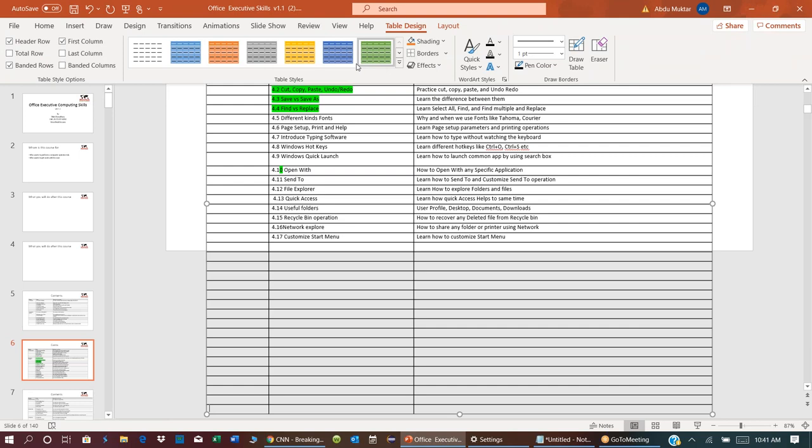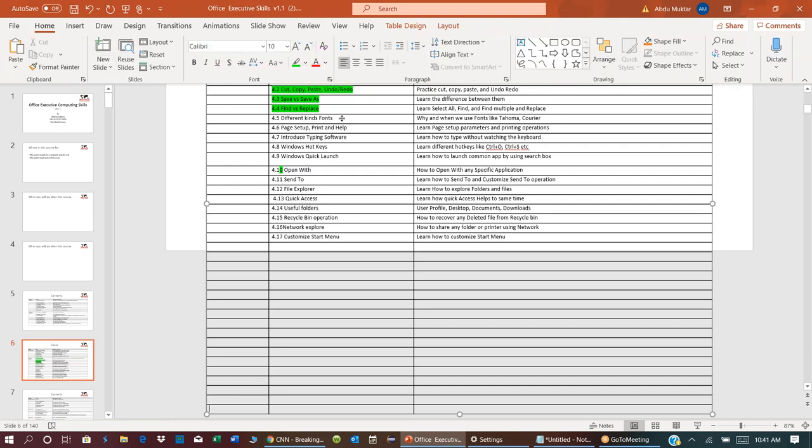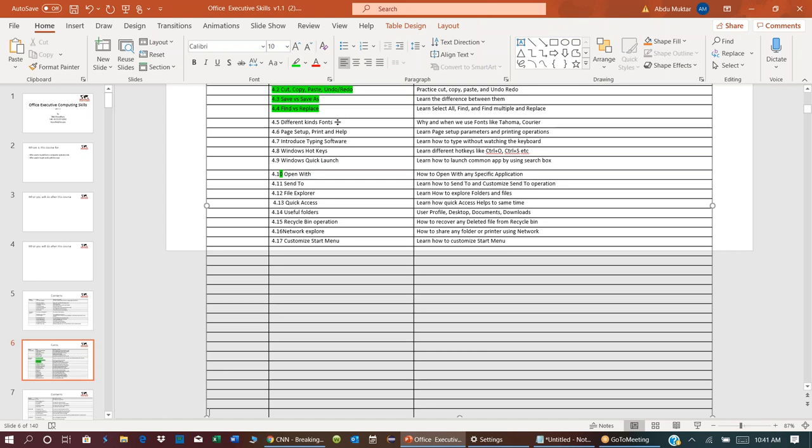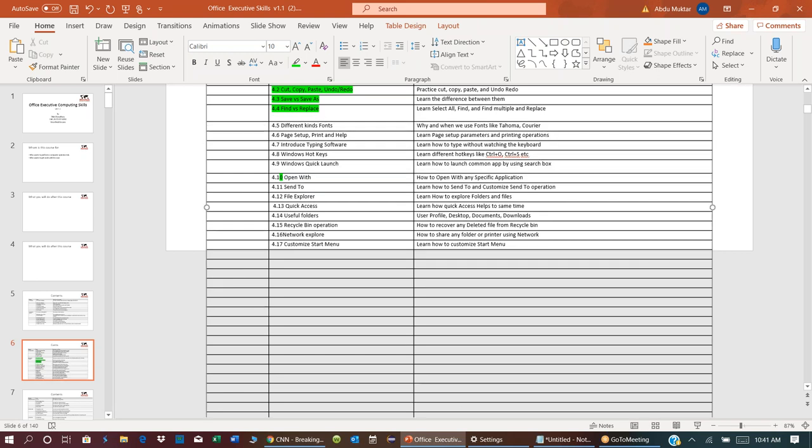Let me go back to Home. Okay, you have to highlight first, all right? This is the first business. The first business is you have to highlight what you need to color. Okay, I highlighted it now. Yes, you already highlighted, and now you can make the blue color.